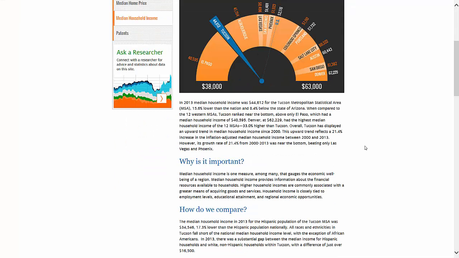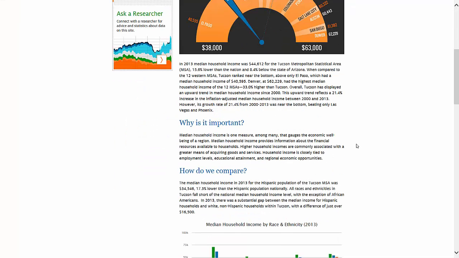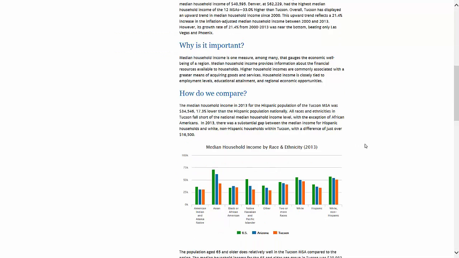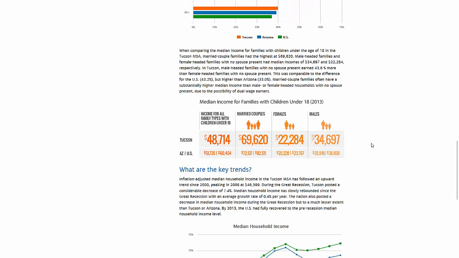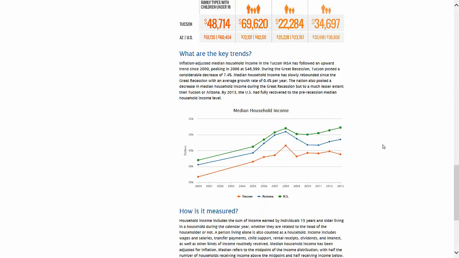Text below the fuel gauge does three things. First, it explains why this indicator is important and why we should track it as a performance measure. It also highlights how it affects our community. Next, it shows how we compare, breaking this indicator down by various characteristics such as race and ethnicity, age, and family type. Finally, it highlights key trends. Are things improving, getting worse, or staying the same over time? Here we see that Tucson has generally followed Arizona and the US, but with a decline in 2013.